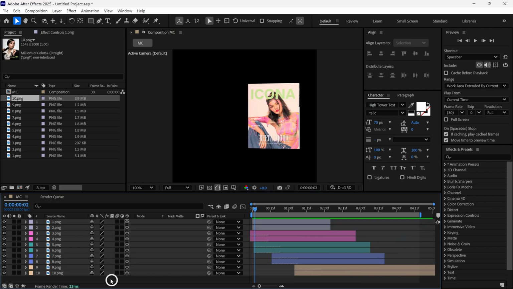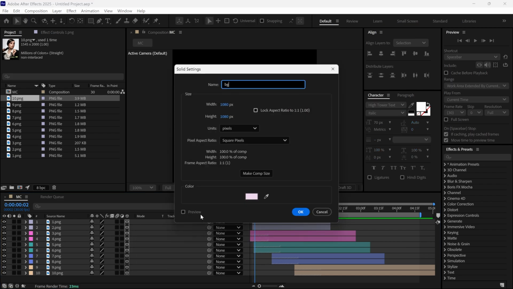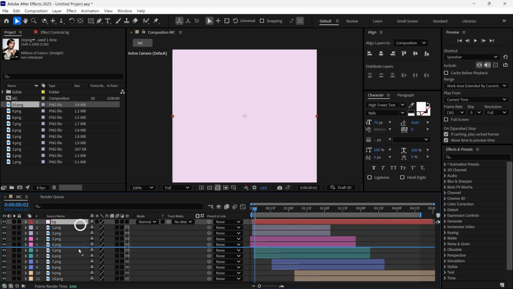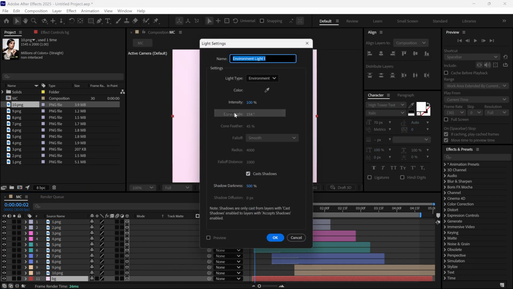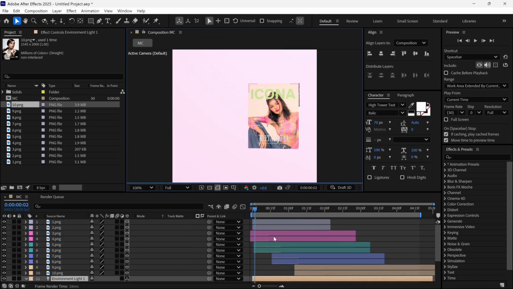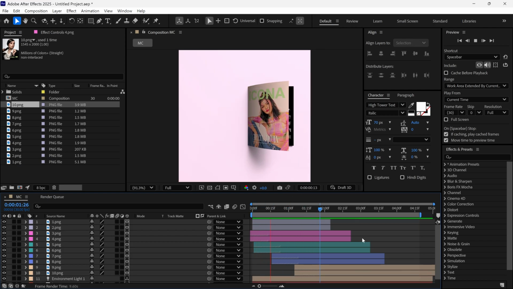After that, let's add a new solid. And this is going to be our background layer. Place it below all the layers and make it 3D. Now add a new light. Make sure you use environment light with the same settings we used before. Now let's see the final preview.